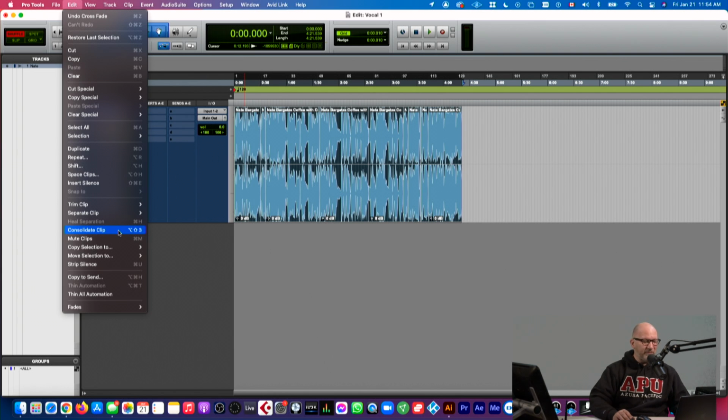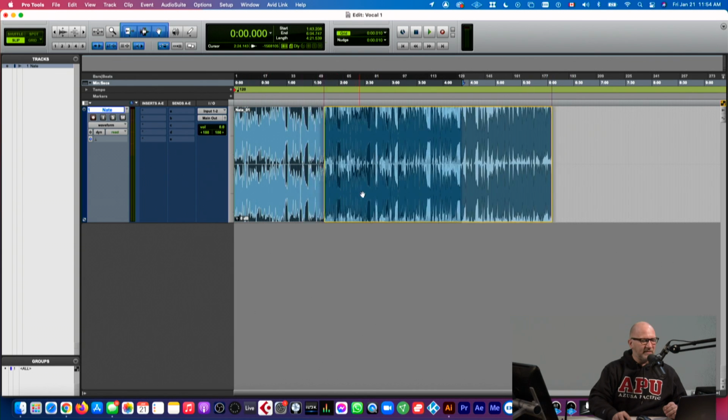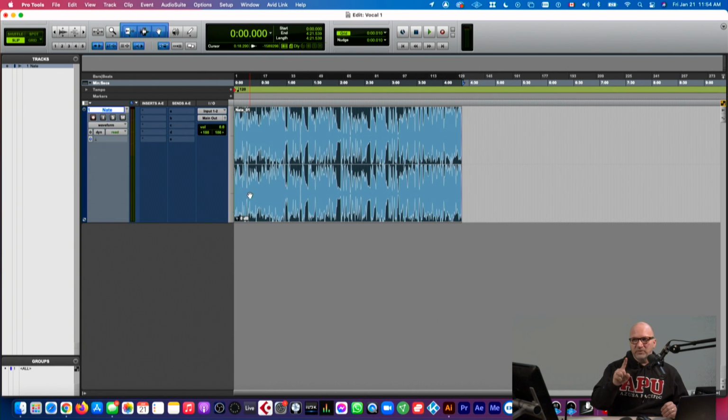Consolidate clip. It's also Shift Option 3 on the number pad. So we can actually Shift Option 3 on the regular keyboard as well. And what that does is that it glues it all together. We call it Consolidate. And now we have just one track that is available. So I can slide that thing around. That's only one track. We're going to export that thing.